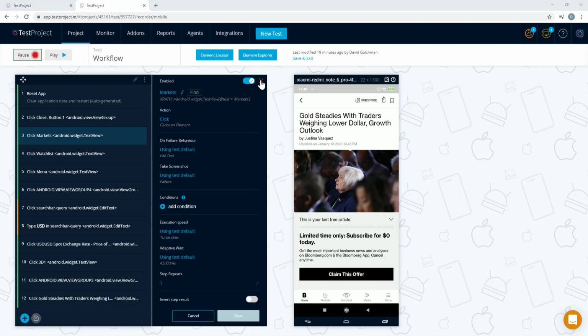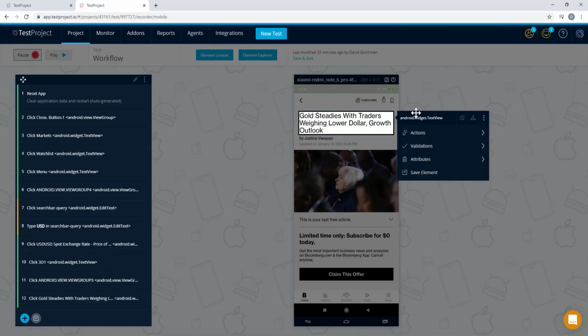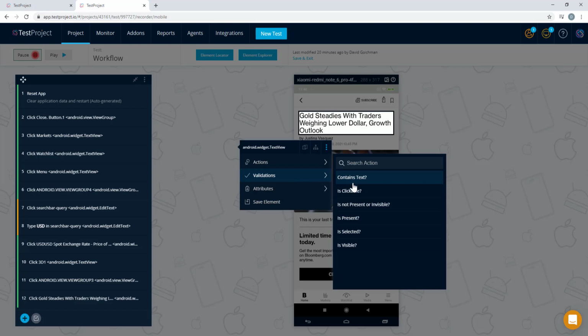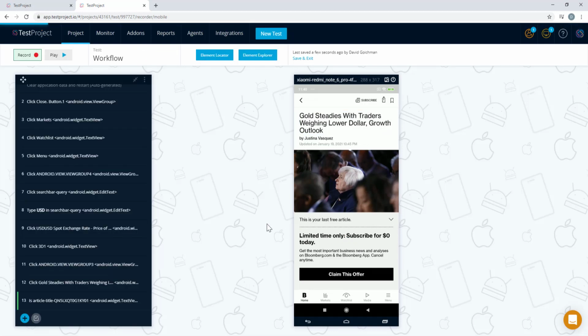If you still experience flakiness at a certain point in your test, we can also recommend using validations. The reason we recommend these validations is because the validations use the TestProject adaptive wait feature. The validations will act as checkpoints, ensuring your application is in the correct state before your test continues on. You can use any validation on any kind of element during any point of your test.